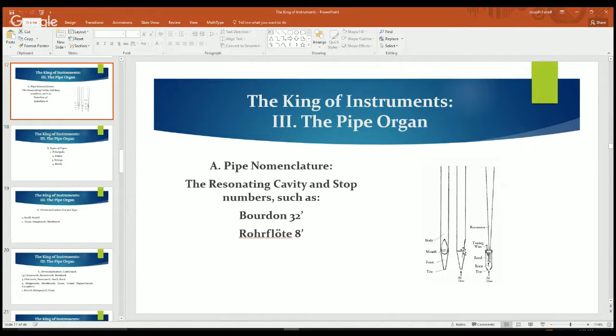And what this does is it sets up turbulence in the air, which creates a standing wave, a longitudinal acoustical standing wave in the body of the pipe or the resonator of the pipe. This is the part of the pipe that actually produces the sound that you hear.